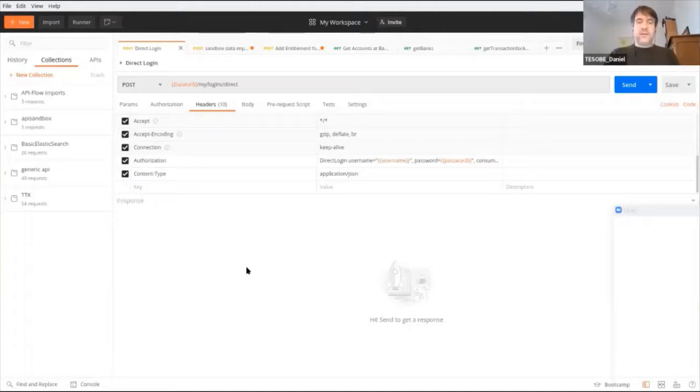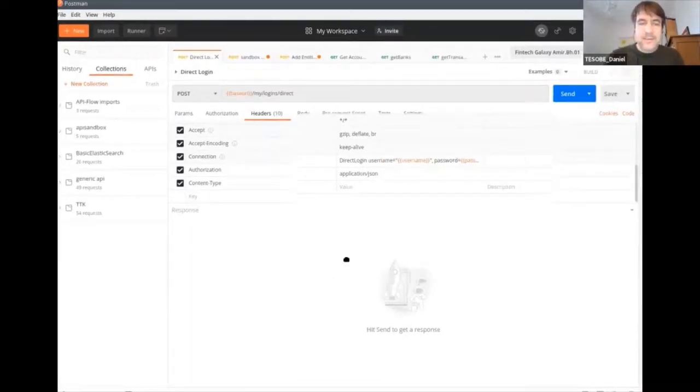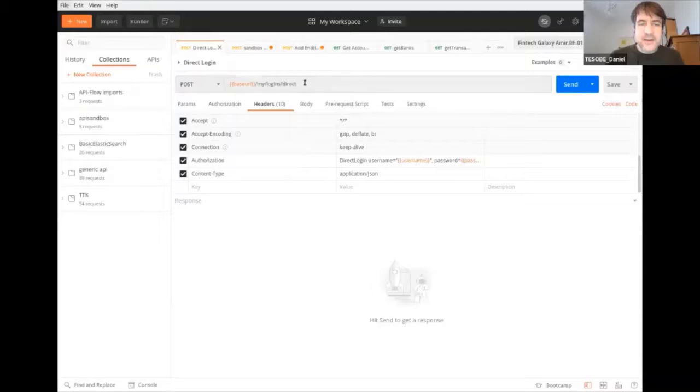So let me switch over to my Postman instance. Right. I have this prepared here. So this is how the endpoint looks like. I will put that in the chat.